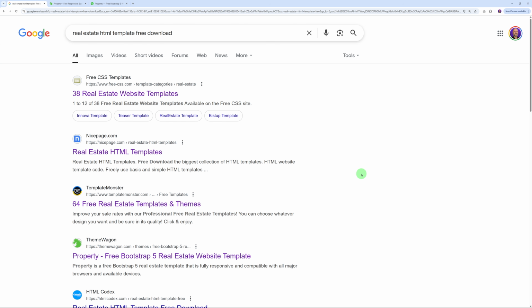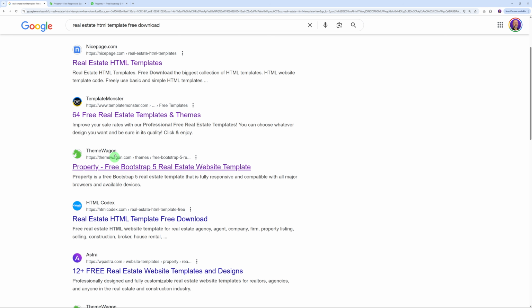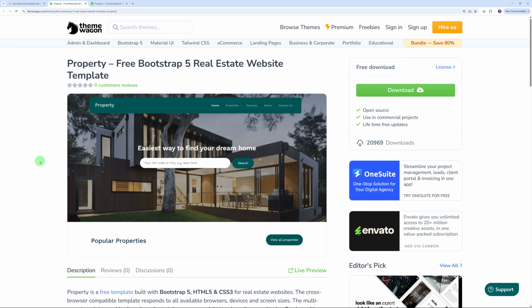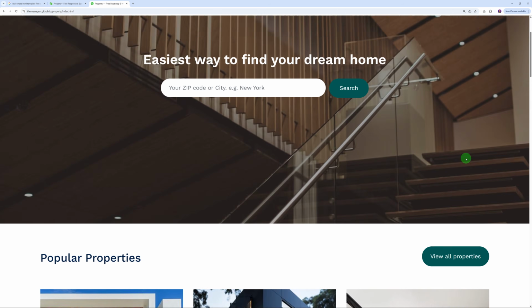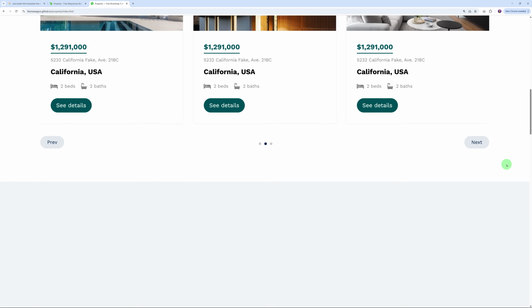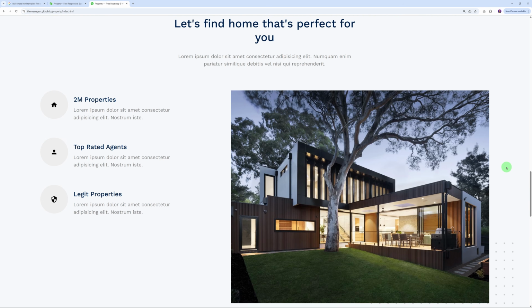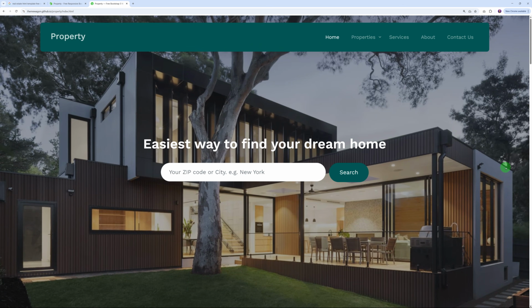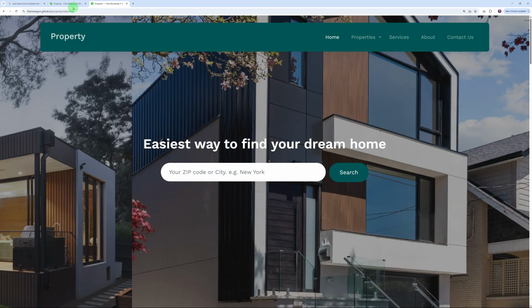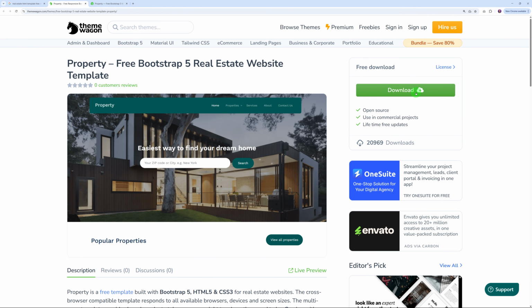Okay, so for this, you can download any real estate HTML template that you can find online. So I just typed here "real estate HTML template free download." As you can see, 38 here, a few more here, etc. So I found this one here, themewagon.com. I looked it up and it looks like this, and I think it looks pretty cool. So what I did is have a quick preview, and as you can see, that looks quite neat and professional. So let's go ahead with this one. Obviously, what I'm going to show you applies to any theme that you download online. So we can download this on our hard drive.